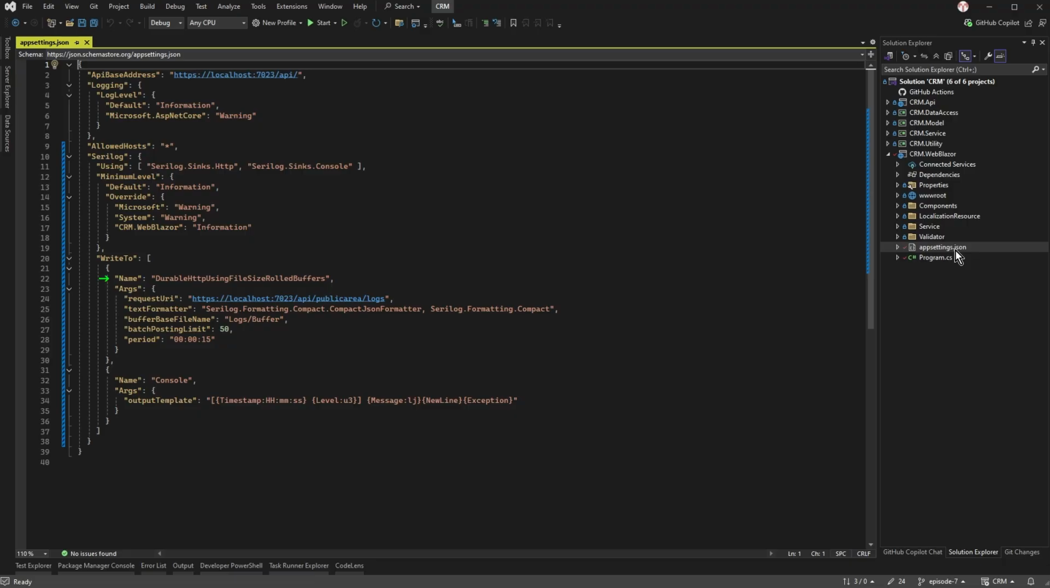It is useful because if your app loses internet or the server is down, your logs won't be lost. They stay safe in those buffer files and get sent later when possible. It's great for front-end apps like Blazor, where internet isn't always perfect. So yeah, durable, safe, and efficient logging over HTTP.